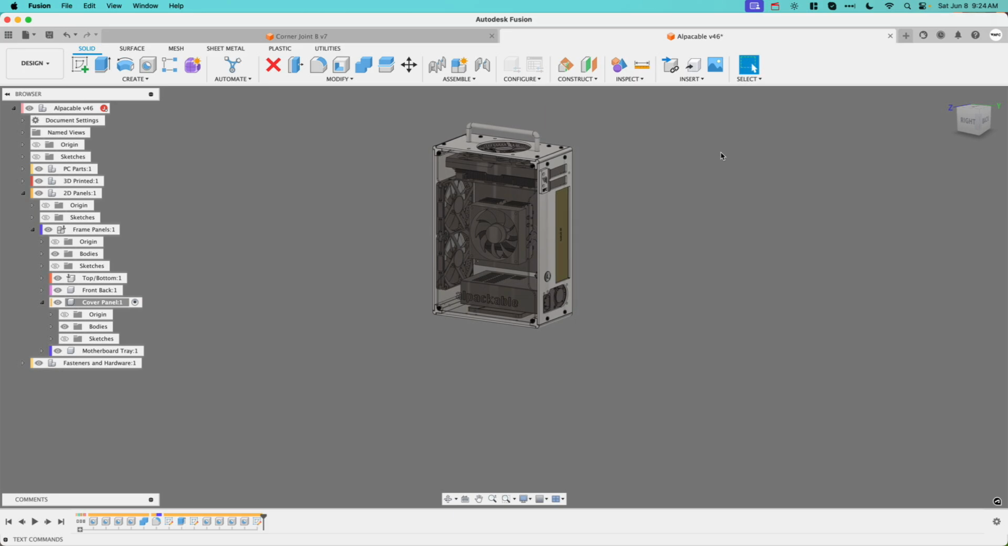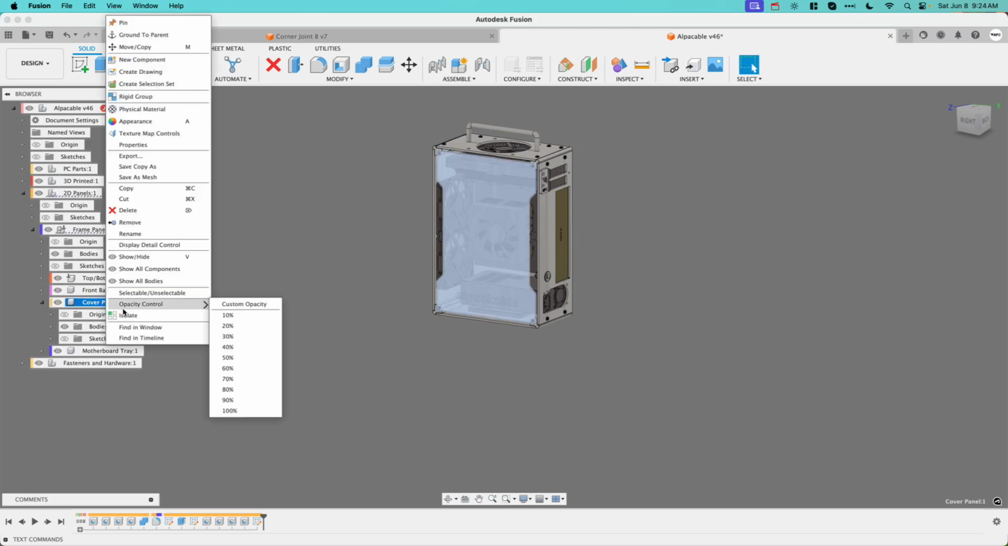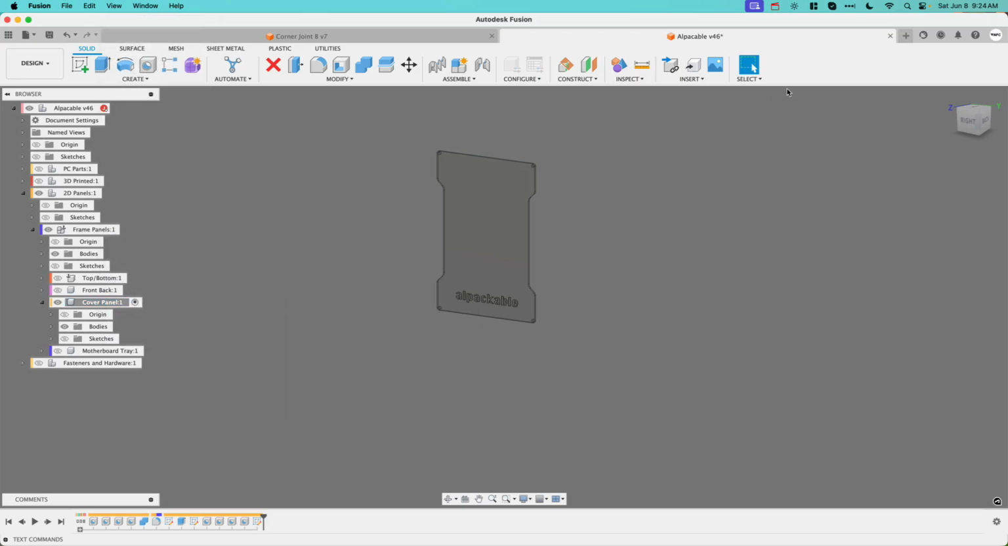Or I can go back in time. So the first thing I'm going to do is select the cover panel and isolate it. Boom. Now all I see is my cover panel. Isn't that nice? And I know that I put this feature on the back because it's laser etched from the back, so I'm just going to flip it around to this side.